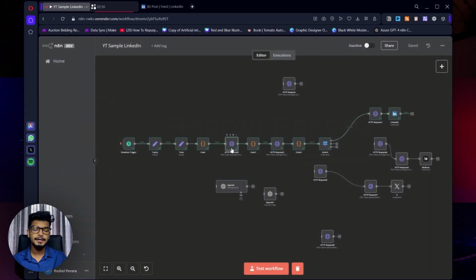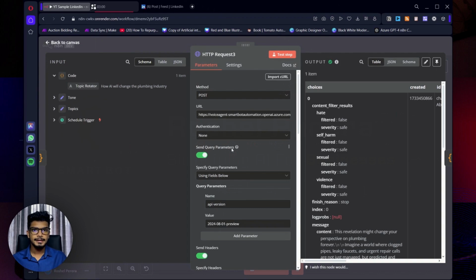And the next one is the most important one. This is the one that generates the content. Actually, I am using OpenAI from Azure, and if you also want to know how to get 5,000 credits, check this video out. I have a fully step-by-step guide on how you can obtain that.